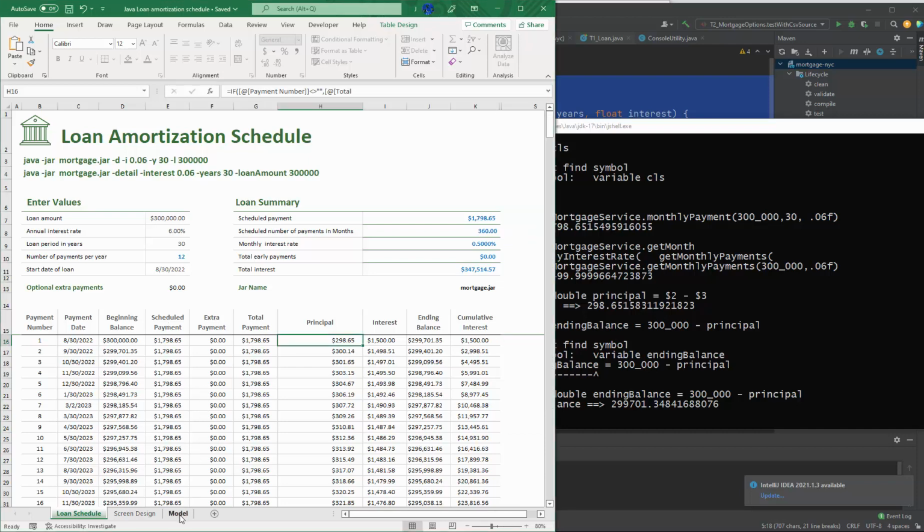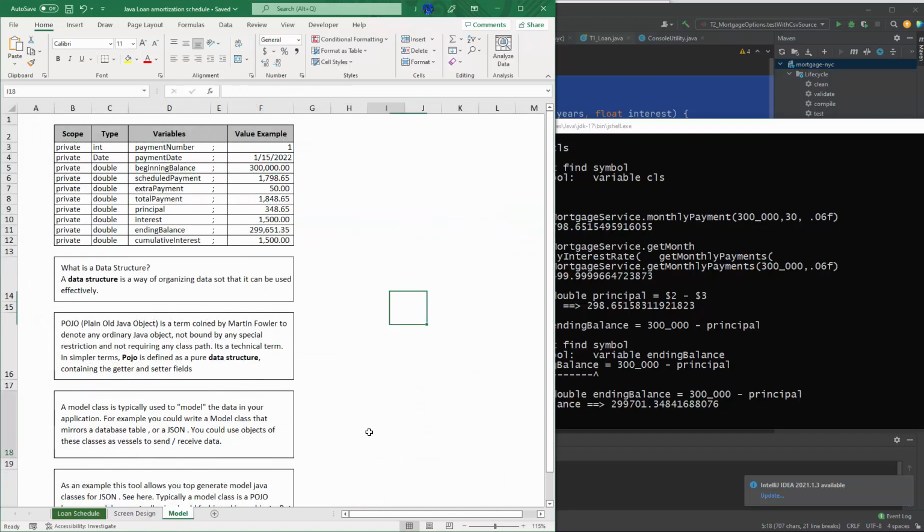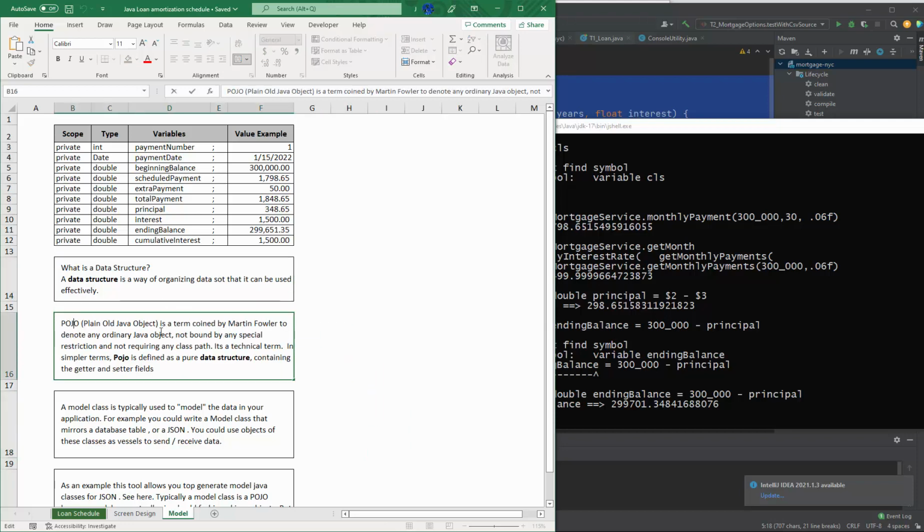All right, so I'm going to go back here to this tab called the model. And I'm going to use a POJO. It mentions here that a POJO is a term coined by Martin Fowler to denote an ordinary Java object not bound by any special restriction or not requiring any class path. It is a technical term. In simple terms, a POJO is defined as a pure data structure containing the getters and setter fields.